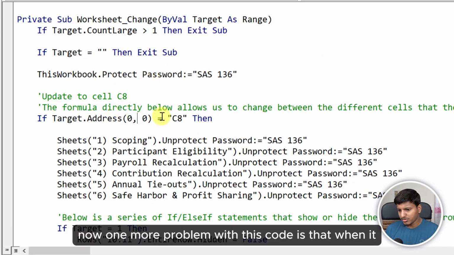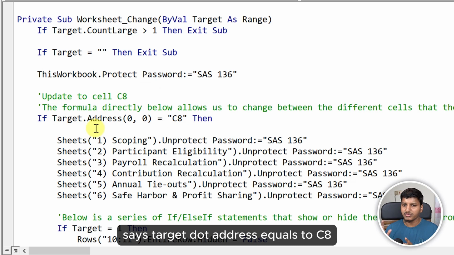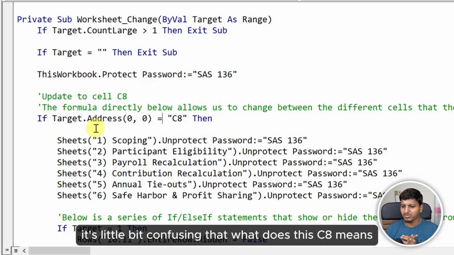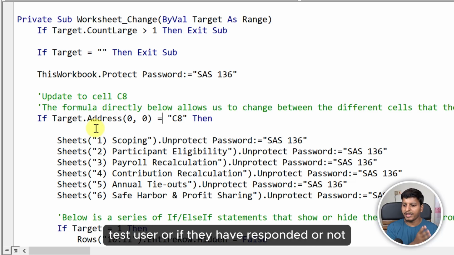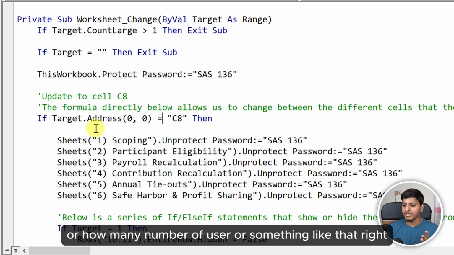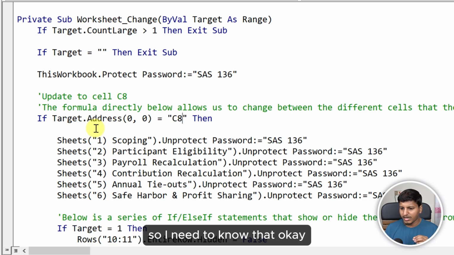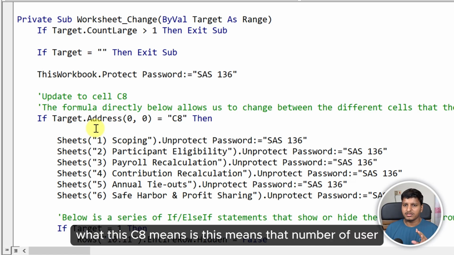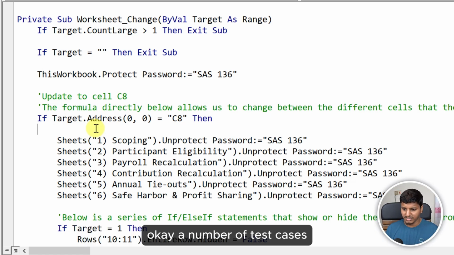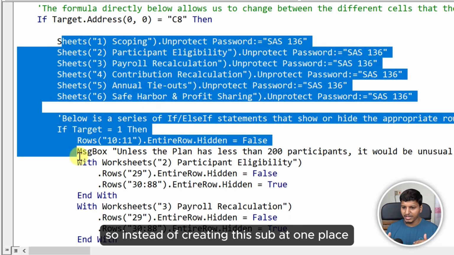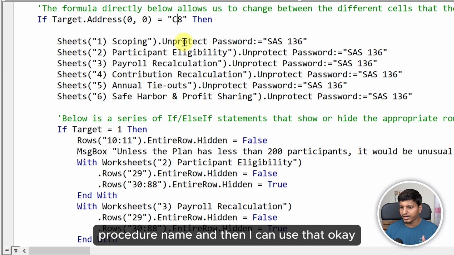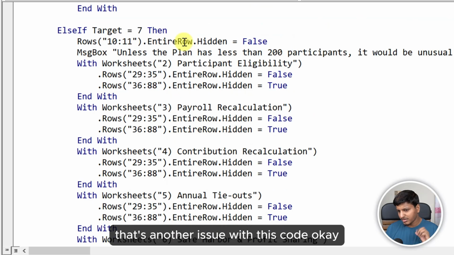Now one more problem with this code is that when it says target.address equals C8, it's a little bit confusing what this C8 means. Does C8 have some kind of identifier, like the number of test users, or whether they have responded or not, or how many users? I need to know what this C8 means. Is it the number of users, or the number of test cases? In that case it will be much more meaningful. So instead of creating this sub in one place, I could just extract this out, use a meaningful sub procedure name, and then use that. That's another issue with this code.